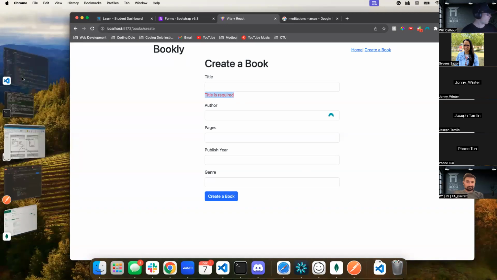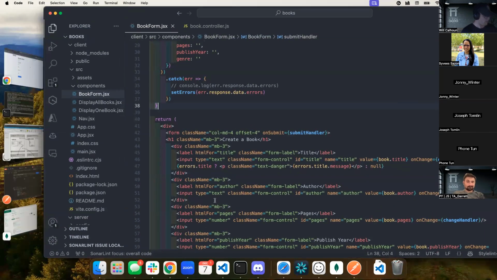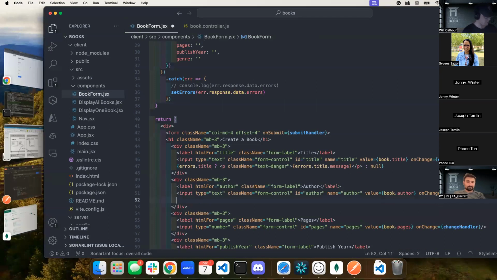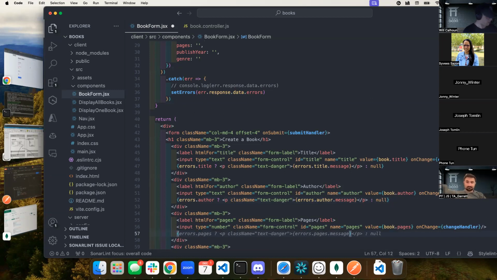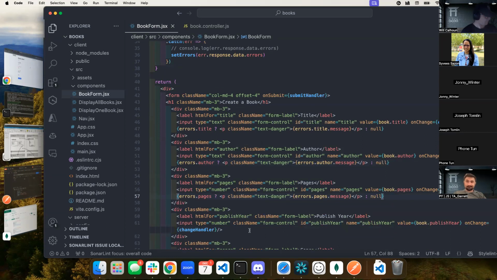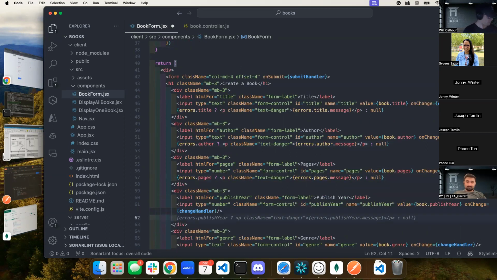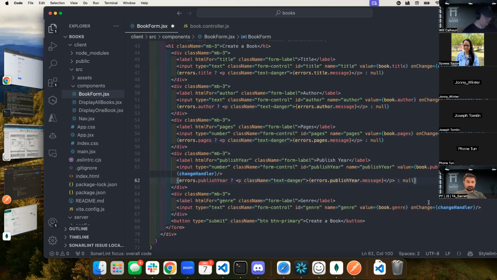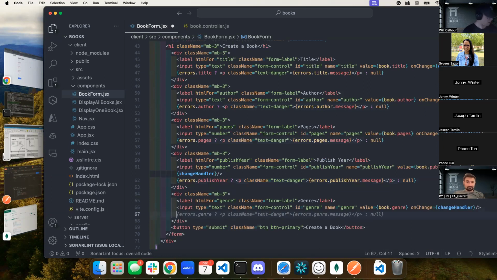So we can do that for the other ones. Great job, Garrett, on thinking about the status code. And I think Johnny put that in there as well. So we'll do author. Yeah, sure. We'll do errors dot pages. Do errors publish year, and then we'll do genre.